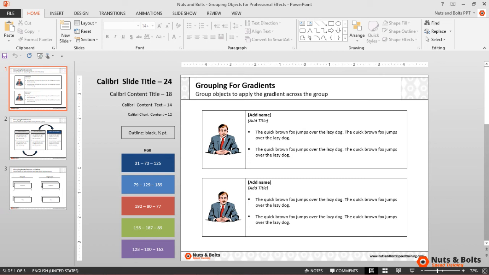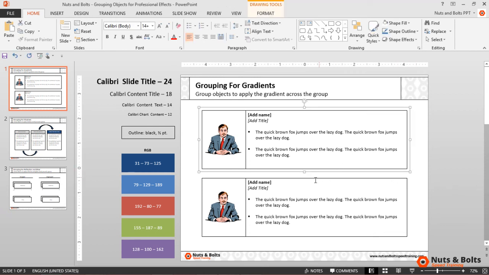And what we want to do here is add a gray gradient to the graphic to give it a little extra pop. And if you want to do this professionally, you need to first group the objects together. And let me quickly show you what I mean. Notice that the two rectangles on top are grouped and the two rectangles down below are not.